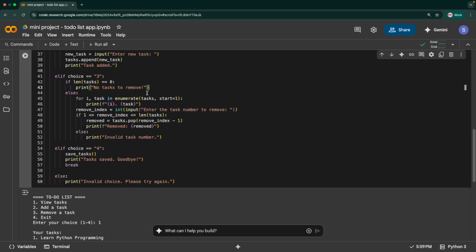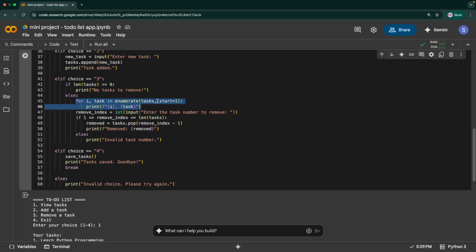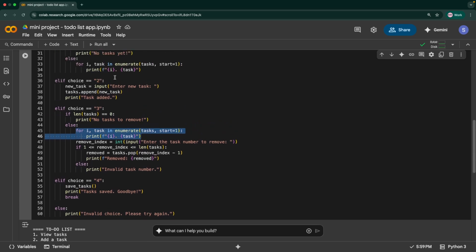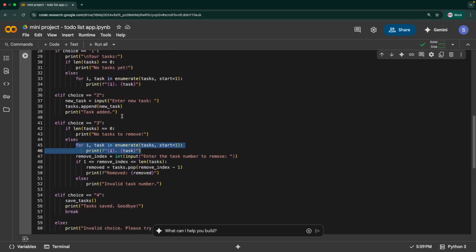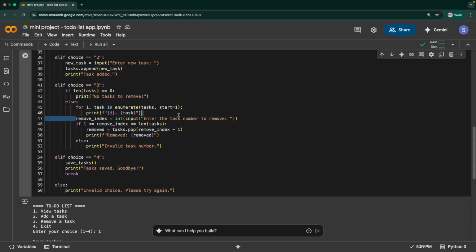So first, when there are no tasks, we say no task to remove. If they have some tasks in it, we list the tasks in this particular for loop, just like the way we displayed the tasks in the first step. So we would display that and ask the user again to give an input, out of these 3 or out of these 4, which number task I should remove: 1, 2, 3, or 4. So the user would choose any one of these tasks.